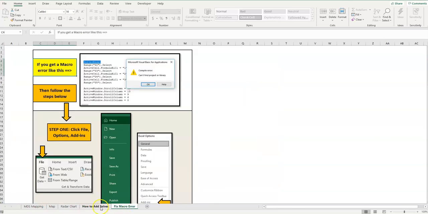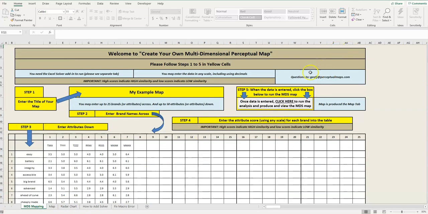Any errors, they fix up there, or you can email me directly if that would help you. Okay, good luck with it.